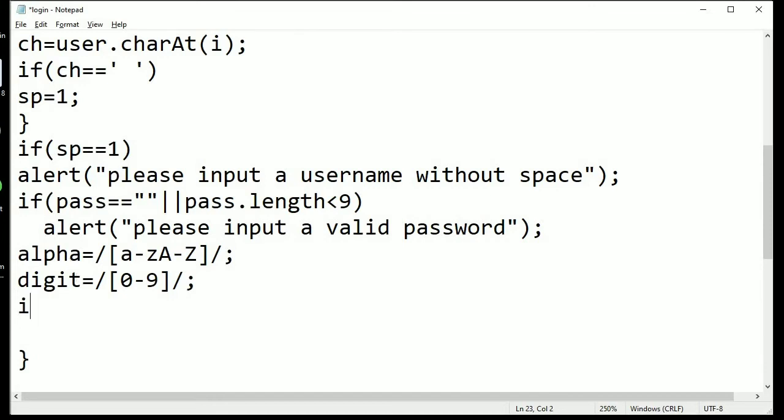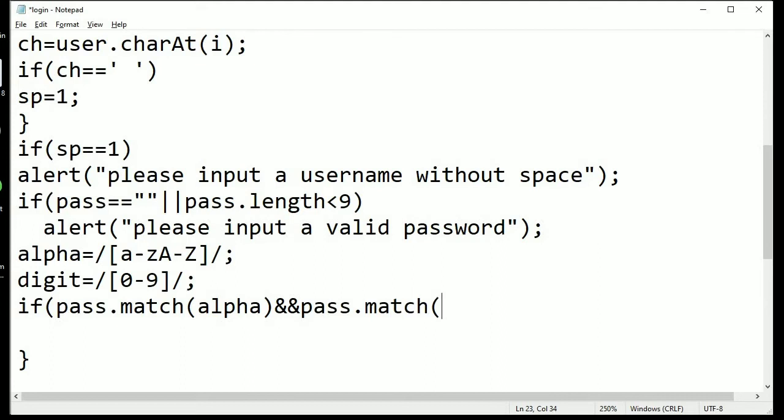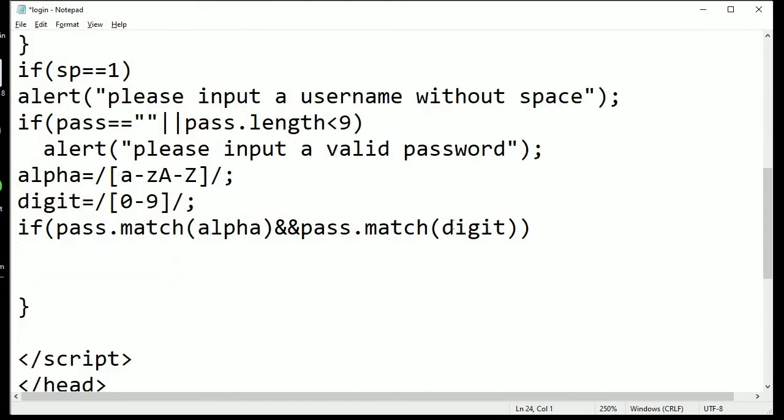Now let me check if pass dot match. Yes, this is the match function. So first I'll match alpha, and I'll be using, let's say, and pass dot match, and now I'll be using the second regular expression, that is digit. So if it matches at least one alphabet and at least one digit, that means the validation is successful.